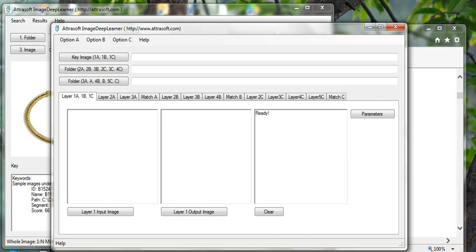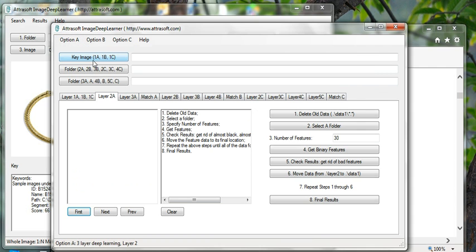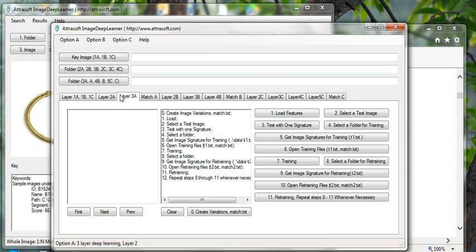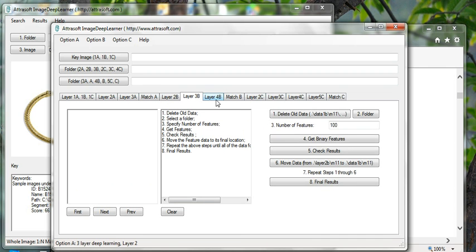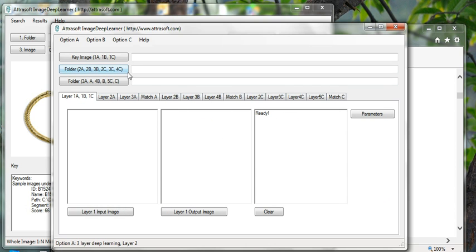So let's go back to the software. We have 3 options: option A, B, and C. Option A has 3 layers. If I go to the second layer, it's right here. This is option A, layer 3. Option B has 4 layers. Option C has 5 layers. Layer 1 is common to all. Layer 1 basically identifies lines and curves. That's the same.